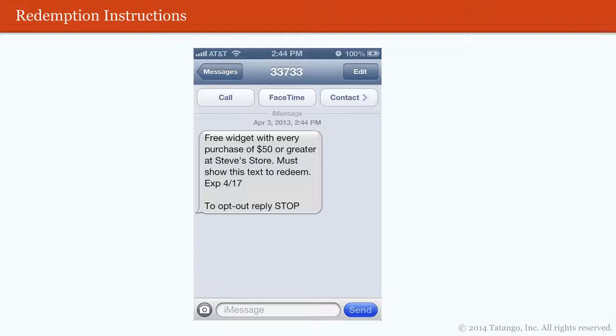SMS marketing is still brand new to customers. They look and they go, free widget with every purchase of $50 or greater at Steve's store. And then it says expiration 4/17. I'm not reading that, the show this text to redeem, because I'm proving a point here. When a customer looks at that, I know you're a marketer, you understand, you're like, well, I'm pretty sure I go to Steve's store and I'm guessing I show this text message. You're smarter than 99% of the people I talk to on a daily basis, because most consumers I talk to would go, what the heck am I supposed to do with this message?